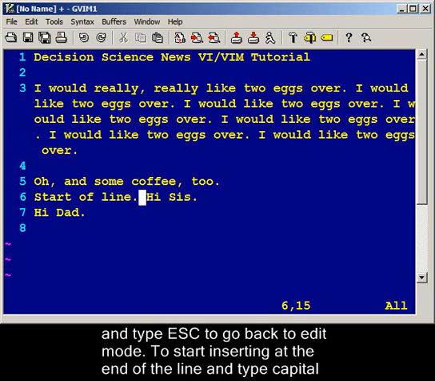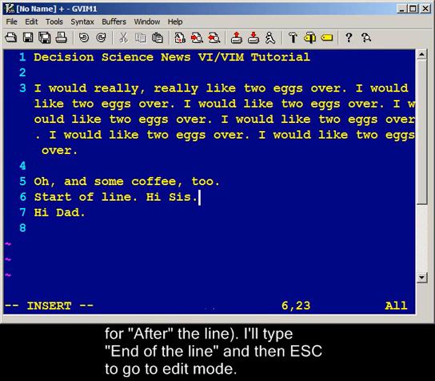To start typing at the end of the line, type capital A. Think A for after the line. I'll type end of line here and hit escape to go back to edit mode.